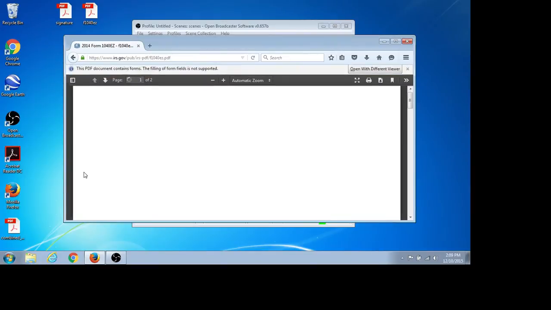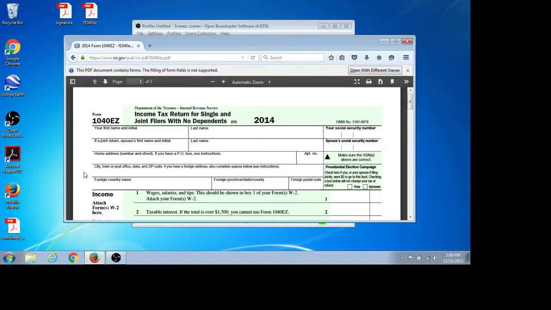I'll say 1040 Easy. And it's relatively easy to handle this form, but the catch is not on the browser, because here's what this browser says. This PDF document contains forms, and the filling of form fields is not supported. In fact, that's true for most browsers, and that gets people frustrated because even if you can fill some of the boxes here, you won't be able to sign it for reasons that I will not go into here.